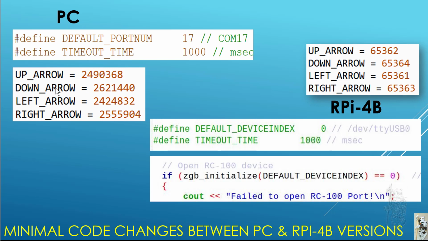On the up down arrow, remember in Windows they give these constants, these integers that correspond to the up, down, left, right arrow. On Linux they are different, so they are these numbers instead. This one we already showed in the Python version also.